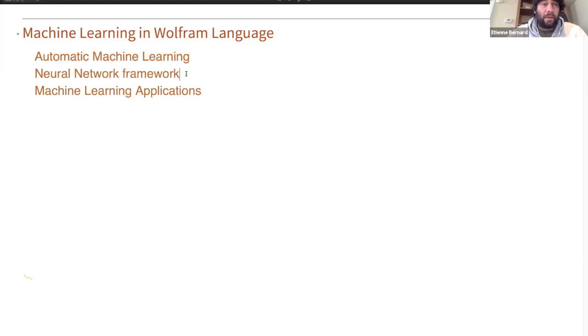And then there's a neural network framework, which is more for perception tasks like vision, audio, text, these sorts of things. It's a little bit lower level: you can manipulate the network and do all sorts of things. So you need a little bit more expertise to do this than automatic machine learning, of course. And then I'm going to talk about some applications that we did using these tools, some real life examples. Generally, we put these applications in the Wolfram Language as well, so you can actually use them.